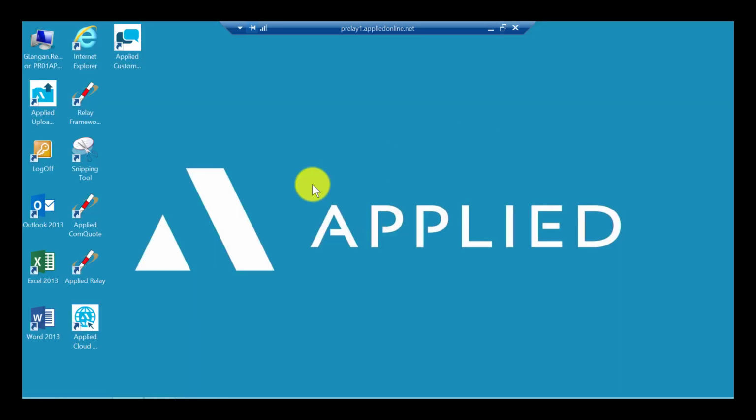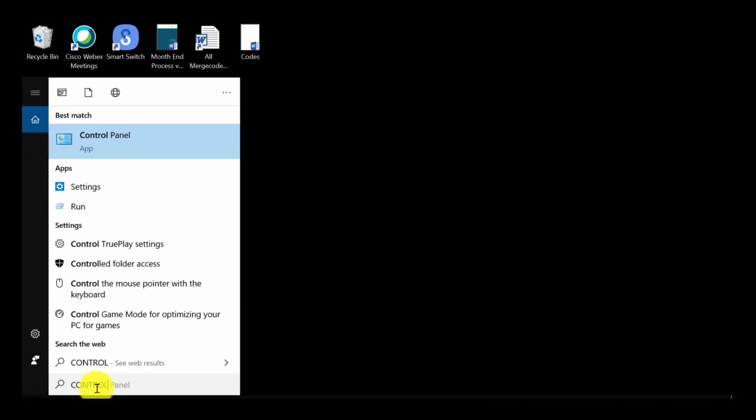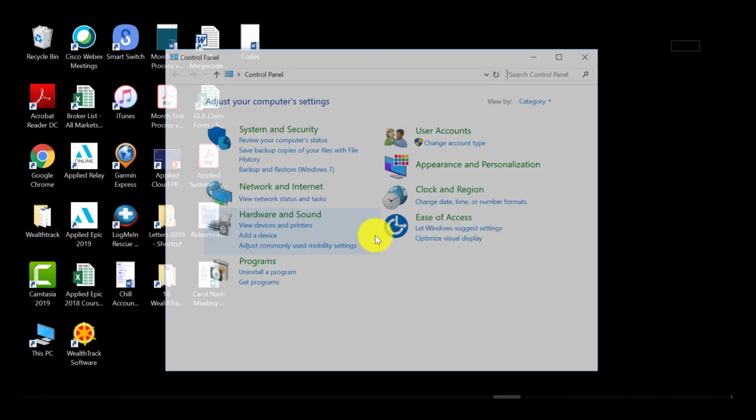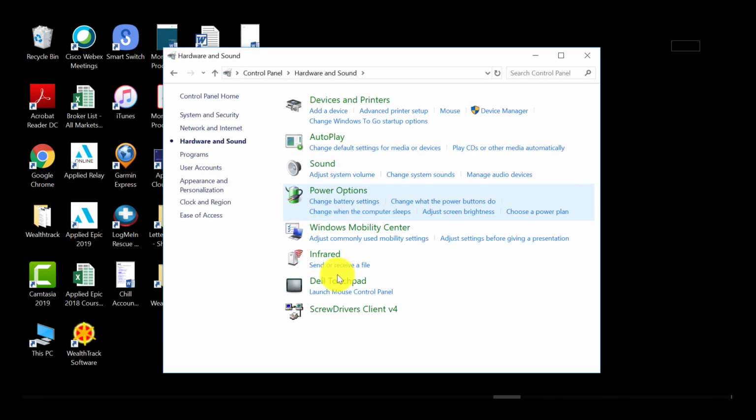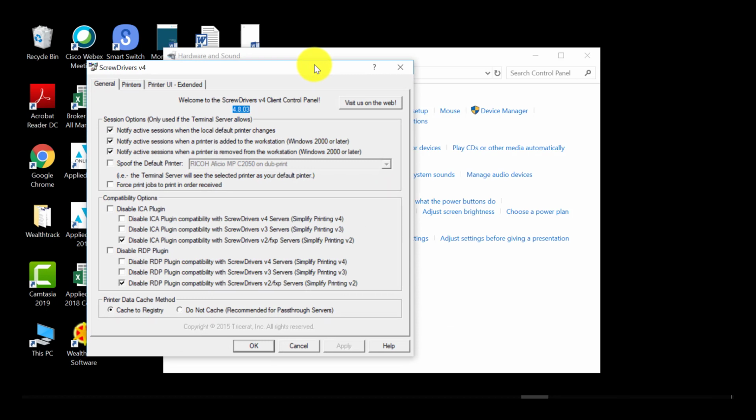However, if it wasn't okay and I didn't see the printer or printers I wanted, what I need to do is minimize the cloud session. If you open Control Panel on your PC and click into Hardware and Sound, you'll see an option here called Screwdrivers. Okay, so this is Screwdrivers. This is version 4. Some new users from February 2020 onwards will be on version 6 of it.